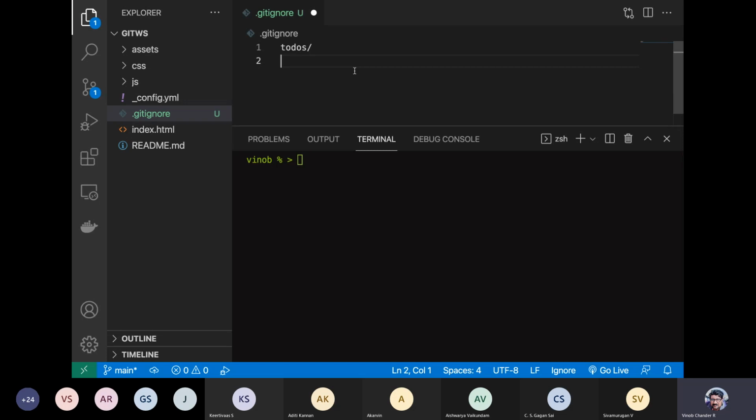You can also make use of regular expressions. Say for example, I don't want any file that starts with something and ends with something like todo, and we may have todo1, todo2, todo3, or something like that. So we can have an asterisk after this, dot md. So all our md files in this particular pattern will also be ignored. Okay, so let us try this out.